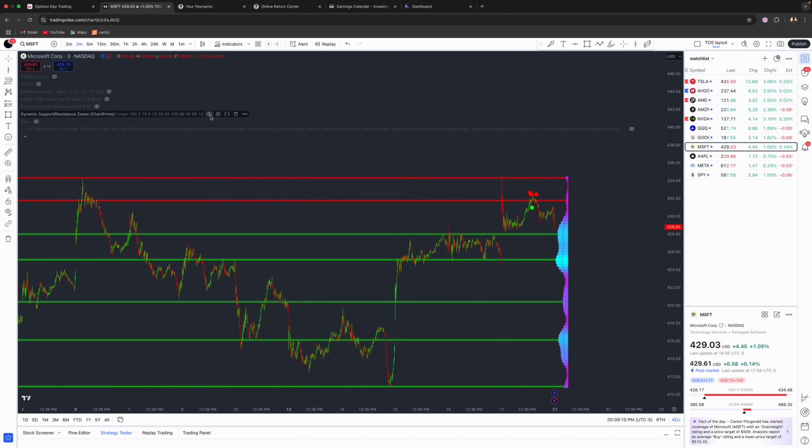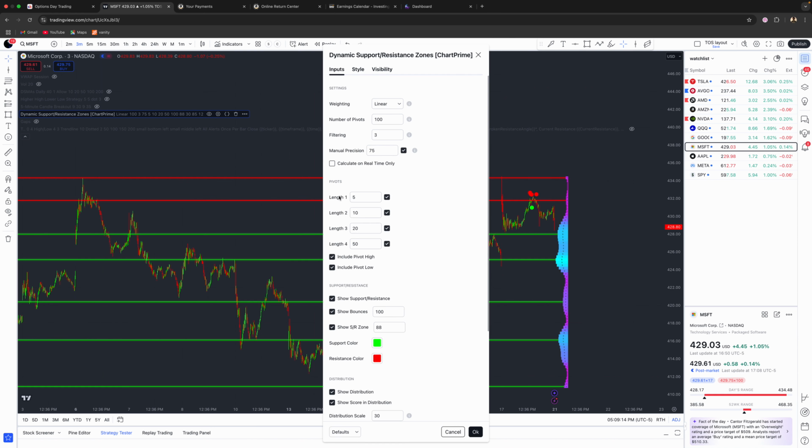You can see when we turn it on, it looks like this. But we go to the settings and make sure your settings look exactly like mine. So I will scroll down slowly. Just make sure your settings look exactly like this. So make sure this says linear, make sure this says 100 pivots, and then make sure everything looks exactly like this. So when you first get it, I don't think this is clicked on, the show support resistance zone. So make sure you check that box.